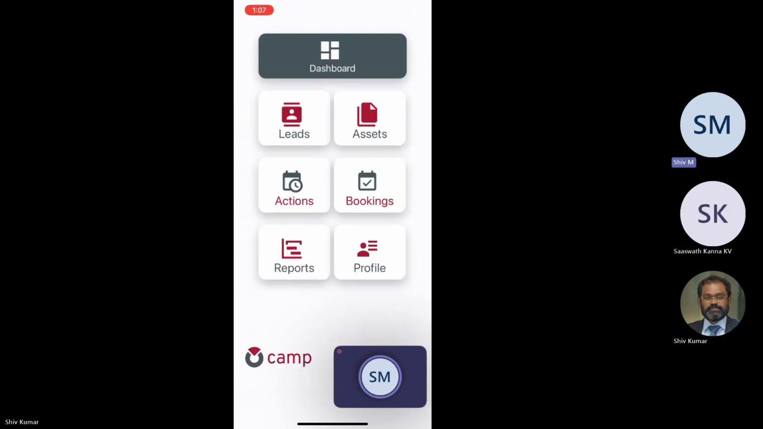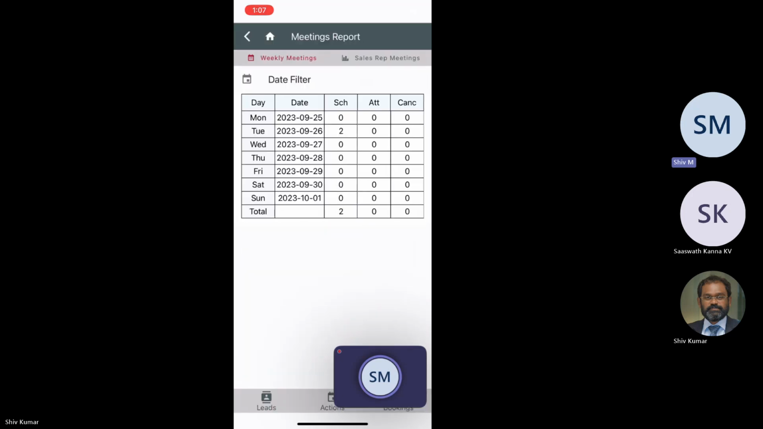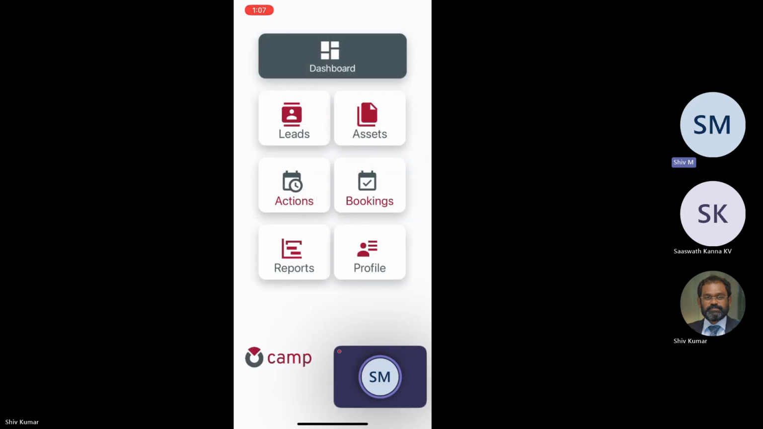So this way I can manage my actions, I can manage my bookings, I can look at the reports. How many meetings happened during this week? You can see yesterday a meeting did not happen. Today there are 2 meetings happening, right? And similarly, I can see which salesperson was doing meetings. So this way you can look at the reports in a quick and easy fashion.